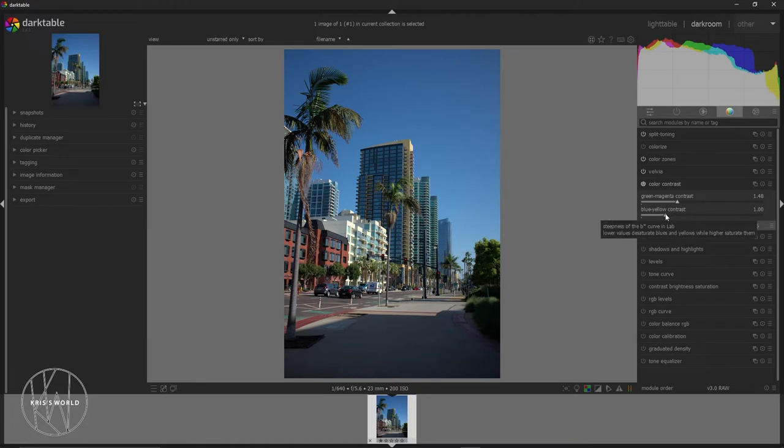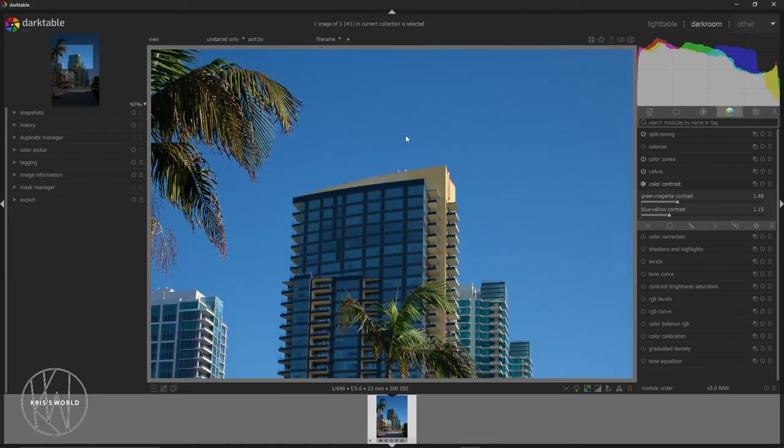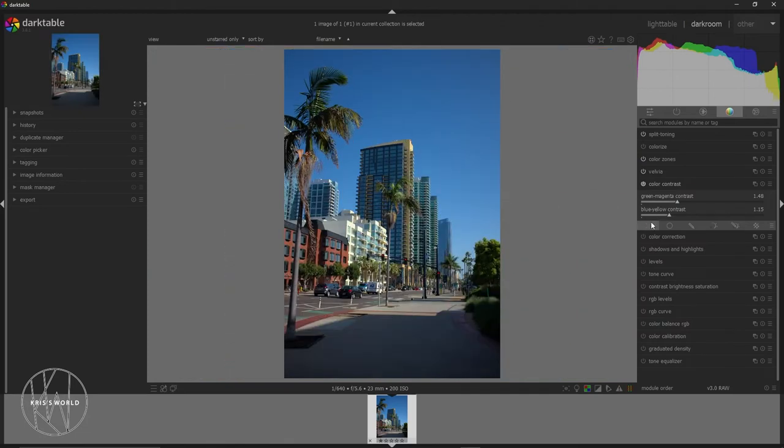Let's go ahead and play with the blue-yellow contrast. Let's see what that does. All right, that's too blue. That's way too blue for my sky. I do want a bluer sky, though. I'm not going to lie. Yes. So a little bit more blue would be nice. Yes, not too overdone. Because we don't want to give it too much craziness up there. But that looks decent.